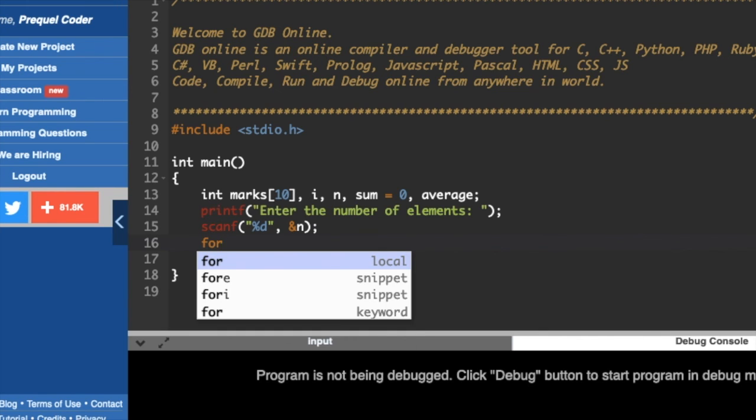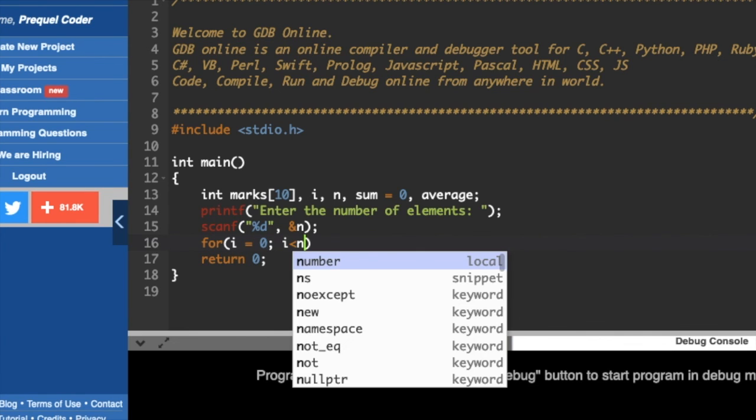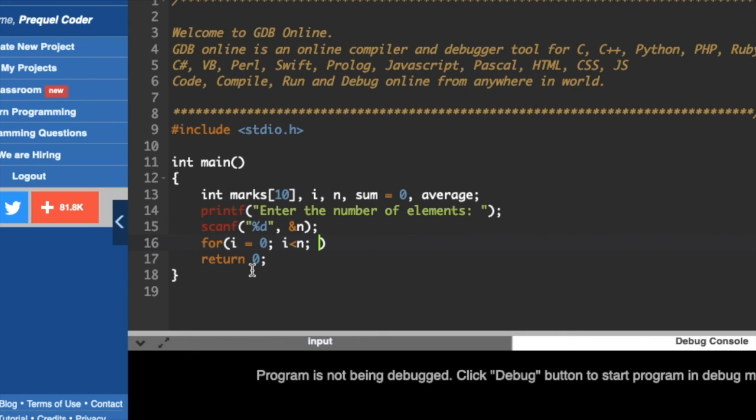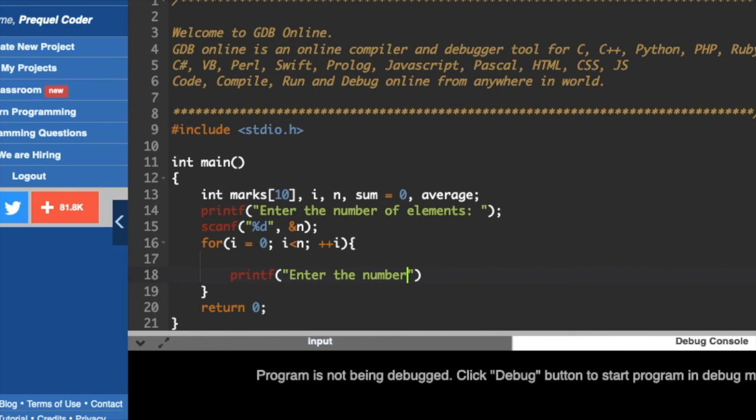And now we'll use the for loop. For I equals 0, I is less than n. As we are using a for loop, we are placing a semicolon after every part. Okay. Plus plus I. Okay. And we'll open curly braces. This is a loop function. It is a conditional loop. So let us print a function which is enter the number percentage d, it is an integer. So next we will address it as I plus 1.